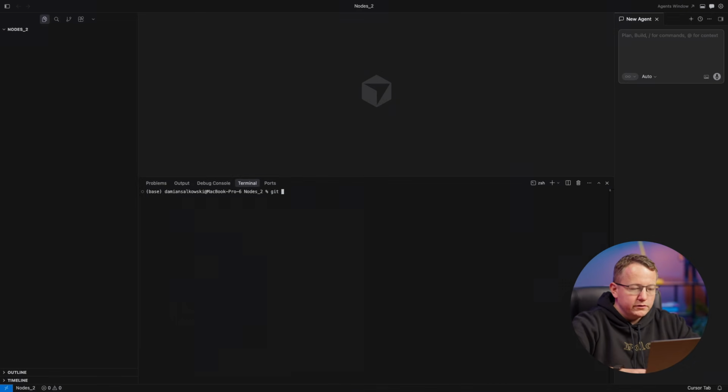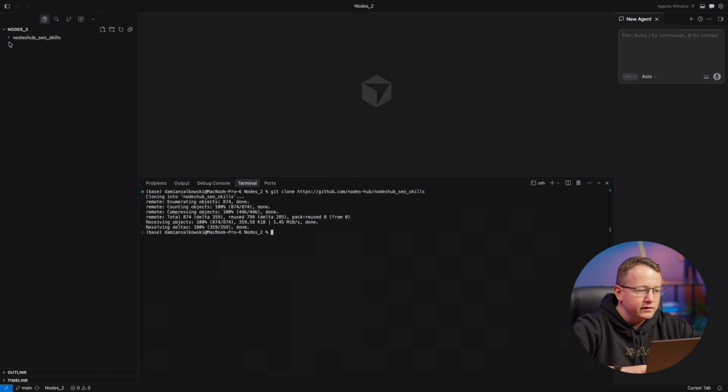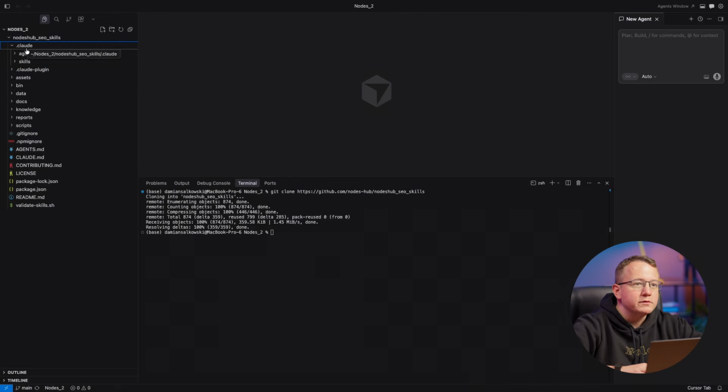Okay, so I have my terminal, and the first step, I have to clone the URL of this repo. Just put git clone and the repo address. And as you can see, we have the repo right here. We have some folders, and the most important folder is Claude, where we have agents and skills. I will explain in detail in a second.